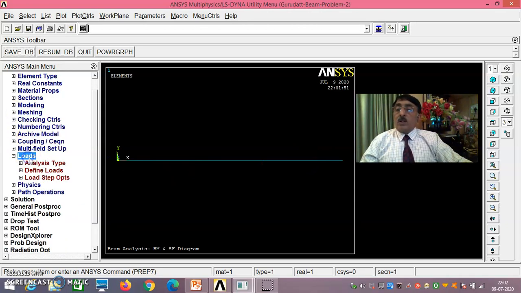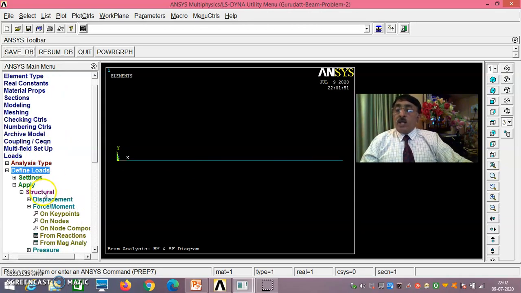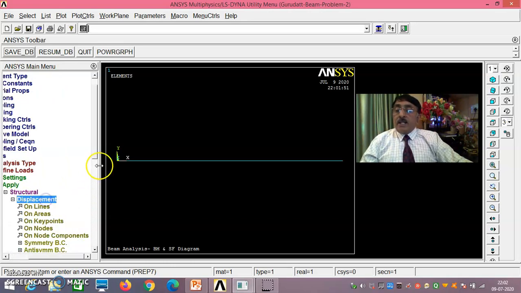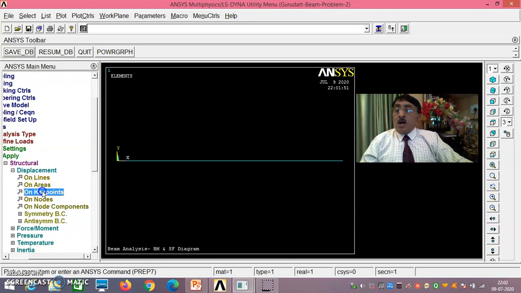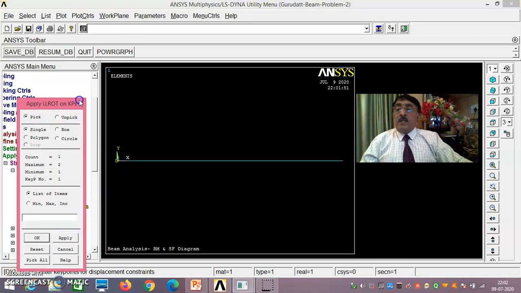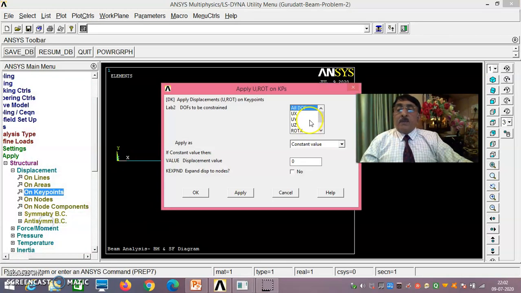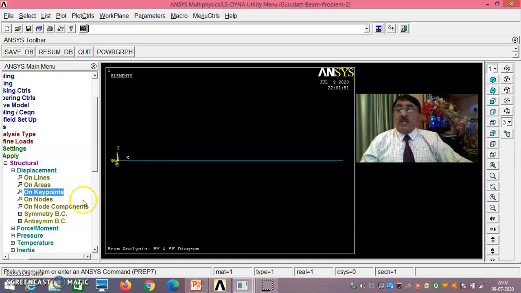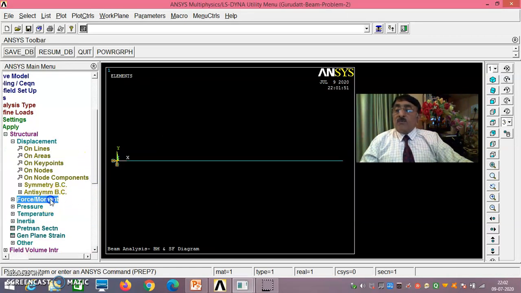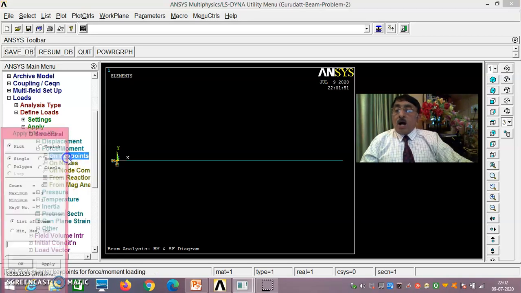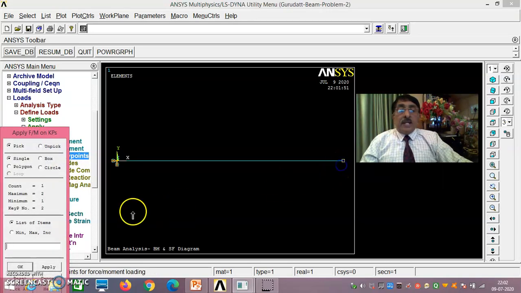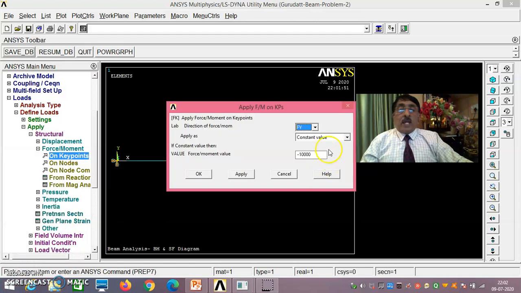Now I'll go for loading. Loads, Define Loads, Apply, Structural, Displacement on Key Points. If it is a cantilever beam, you arrest all degrees of freedom. All degrees of freedom you arrest here. Then Force/Moment on Key Points. You take it here. Say okay.